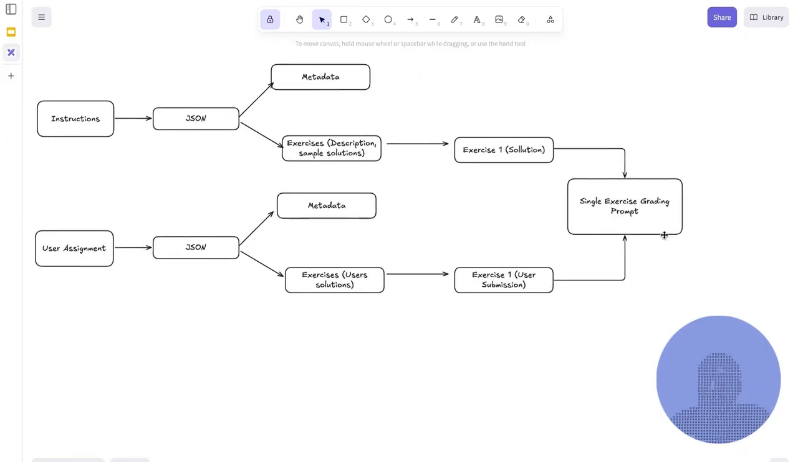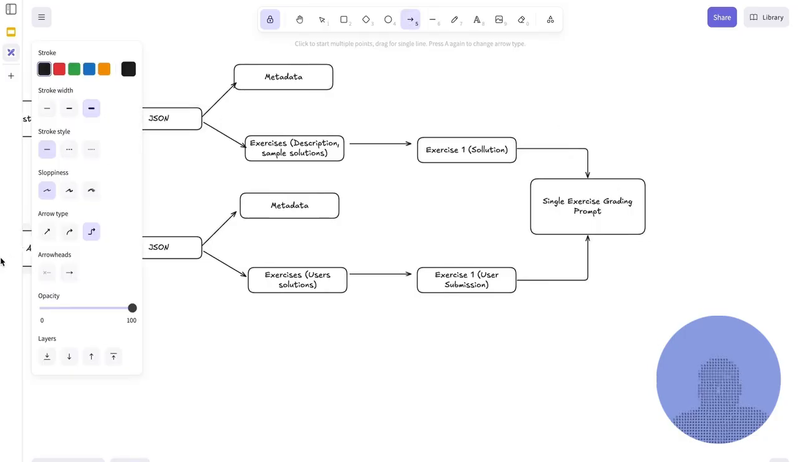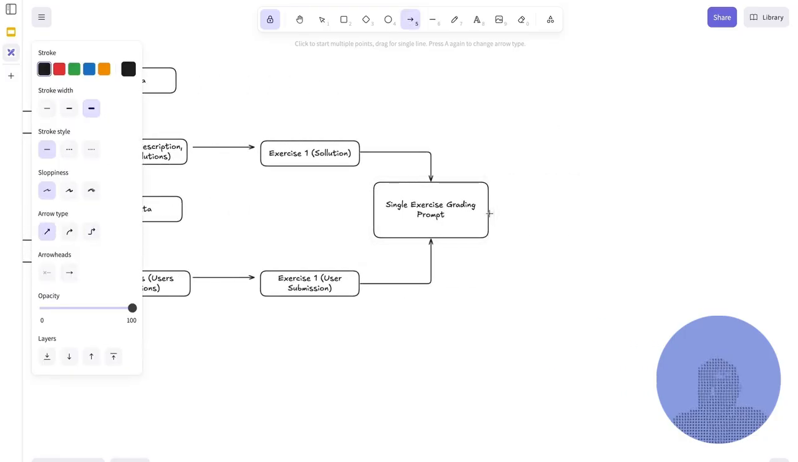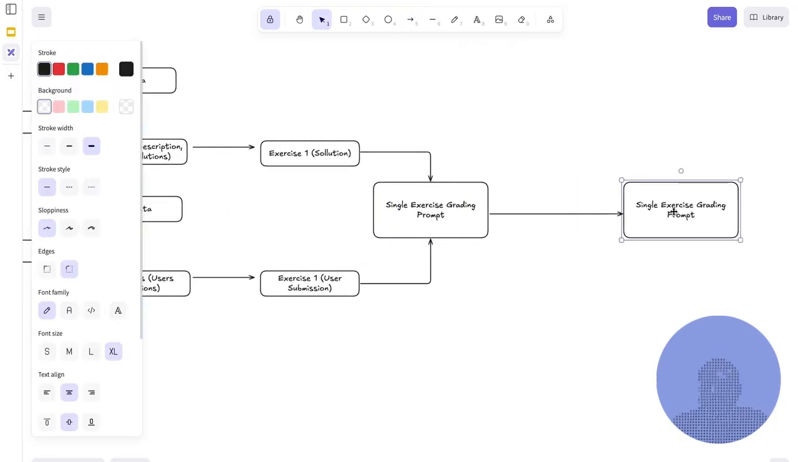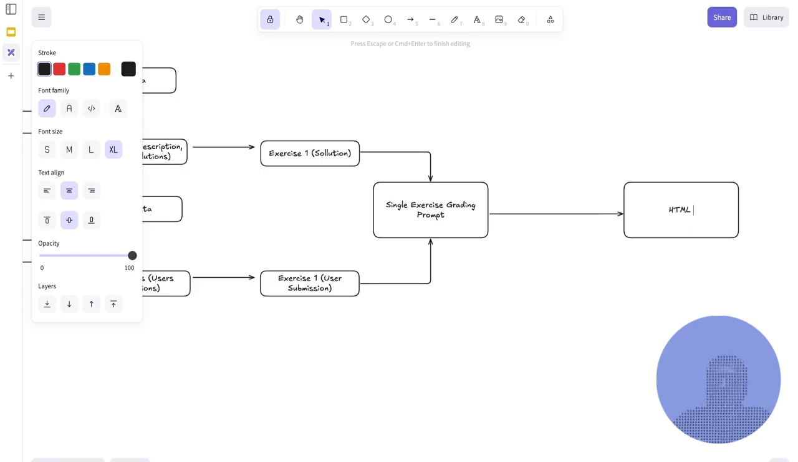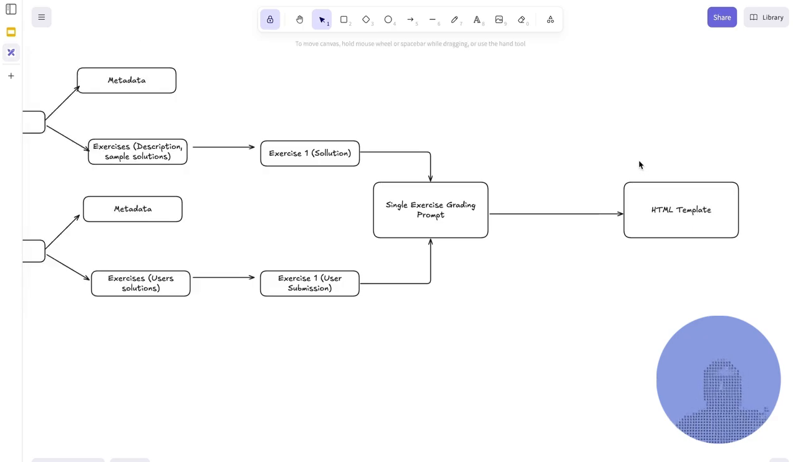After we have that, all we do is put this into an HTML template. Out of this, of course, you can generate a PDF and all of these things. And that's all it is.